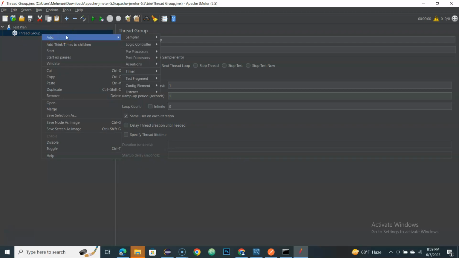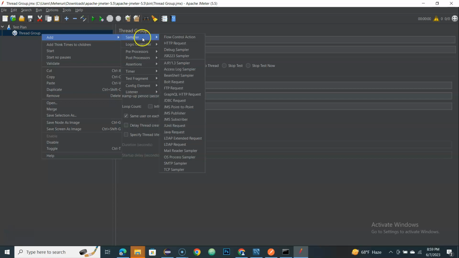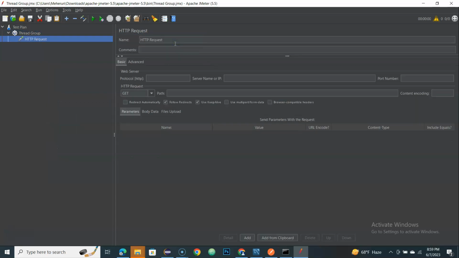Once you do that, you save the file, and then after you create the thread, you have to create the sampler. We're gonna do the HTTP request. Once we add the HTTP request, you can put in whatever name you feel. We're making a GET call right here, so we're gonna call it the get endpoint, right?